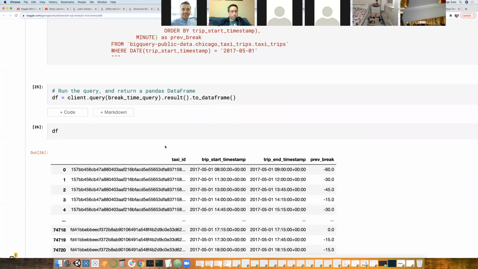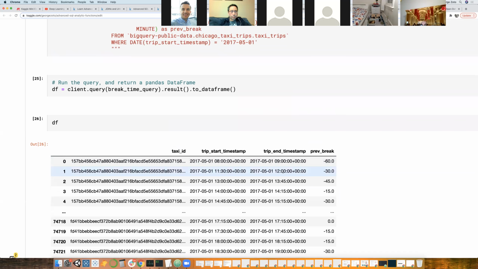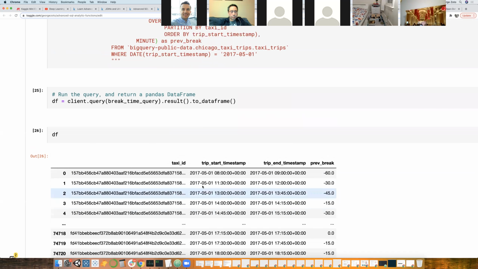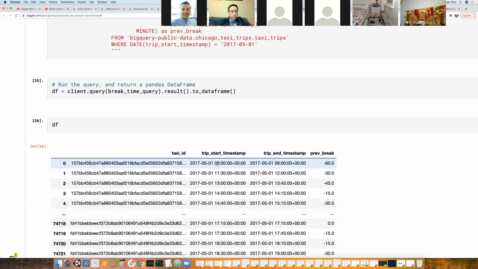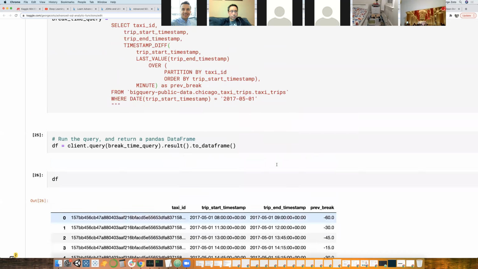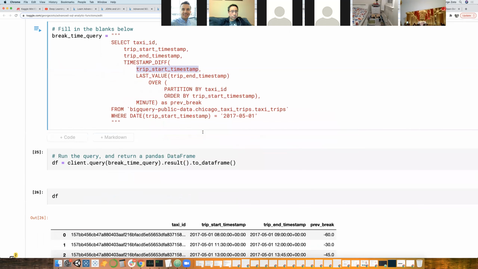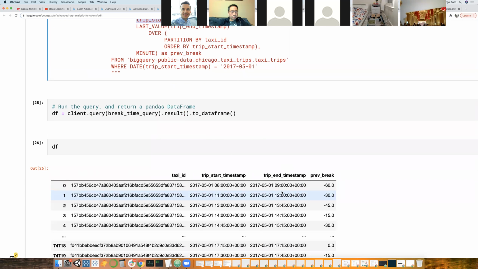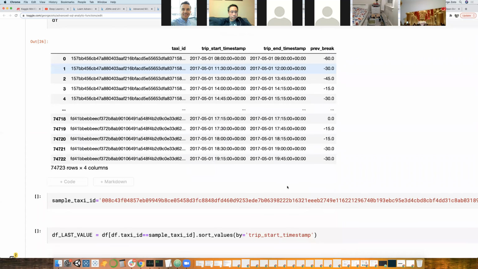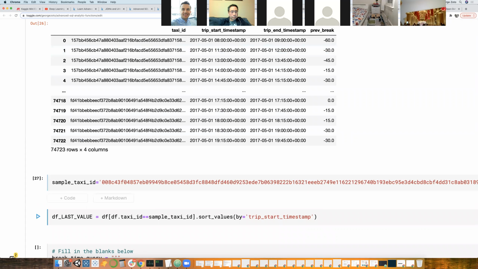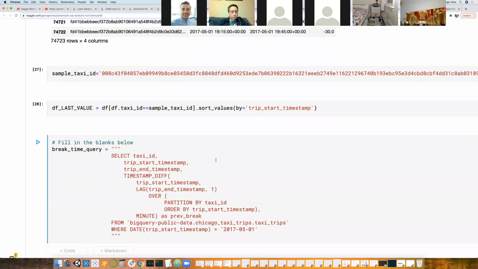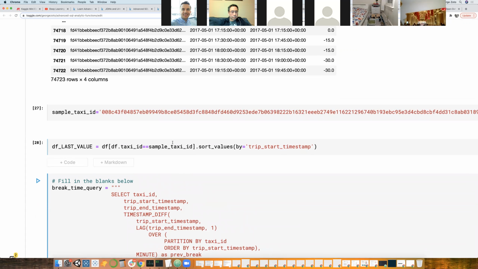So maybe the order of the time diff arguments is important here, or maybe I'm doing something wrong. Let's see. For each taxi ID here, we're getting a start time of 8:09, and I'm getting -60, which should be +60. I'm probably doing a start minus end. Yep, so I'm doing a start minus end. I should have done an end minus start. That's one. I also wanted to see a specific driver to see how these values look, so I'm looking at a specific one here.